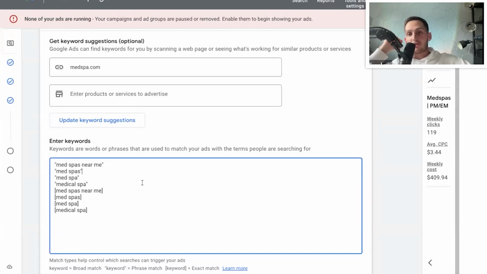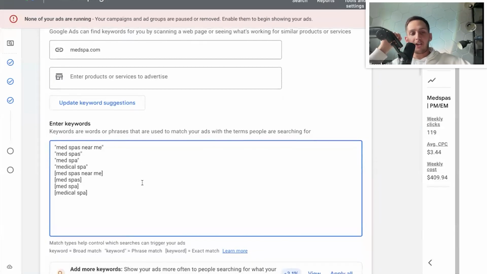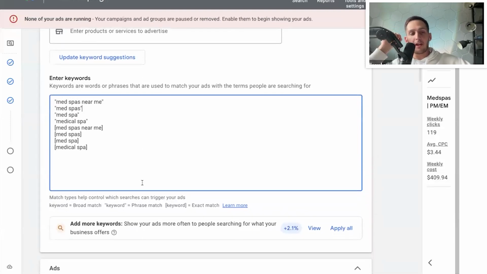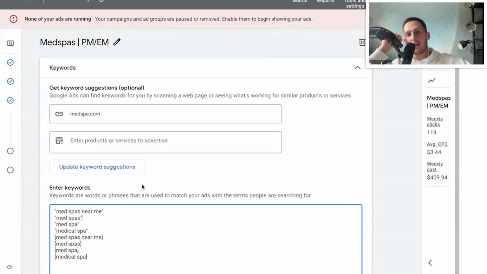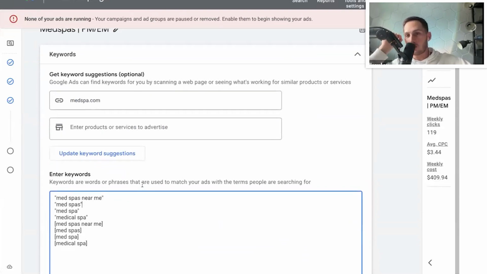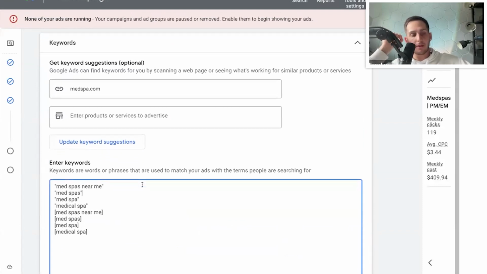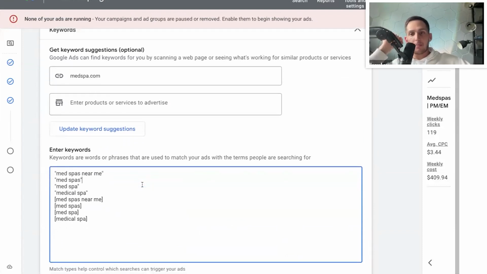Here's the tricky part. If someone looks up worst med spa, you'll show up. So eventually we'll have to add that in as a negative keyword, so if someone ever looks up worst, you don't show up. But for now, you're essentially telling Google, if someone searches these things in a 10-mile radius for those ages that we set up, you're going to show up.